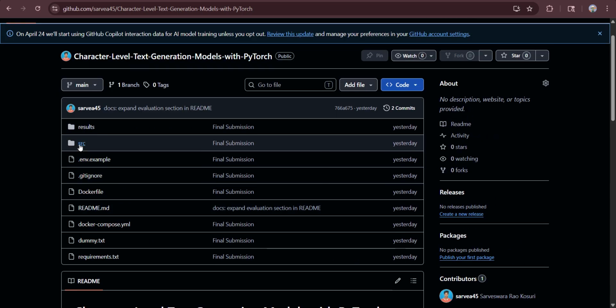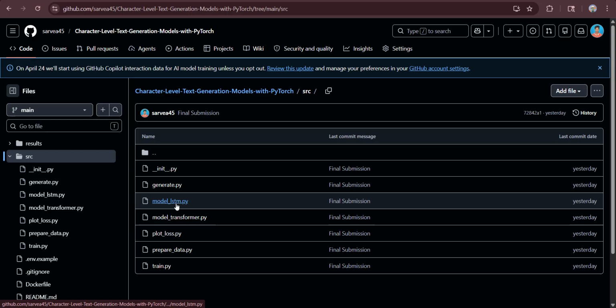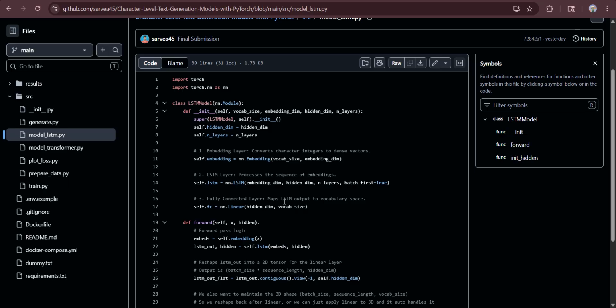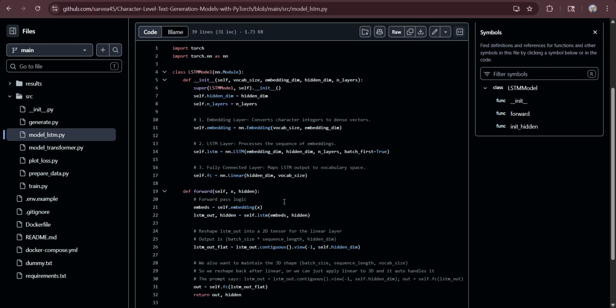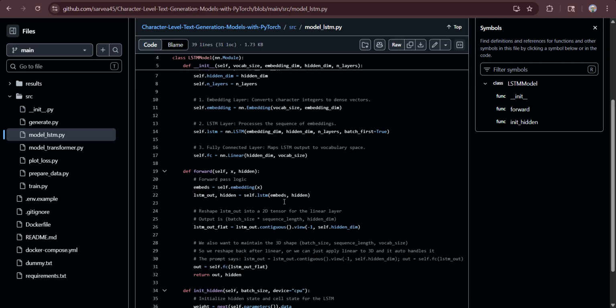Now opening the model_lstm.py. Let's take a quick look at the architecture for the recurrent model. I used the PyTorch native nn.LSTM module, mapping the hidden states back to our character vocabulary using a fully connected layer.